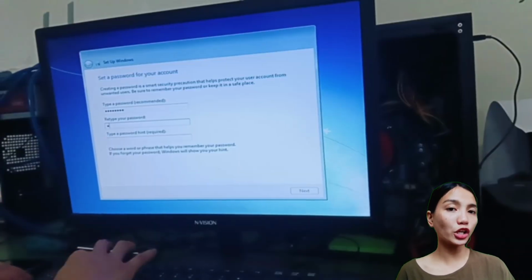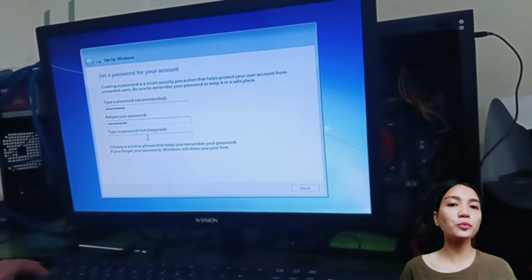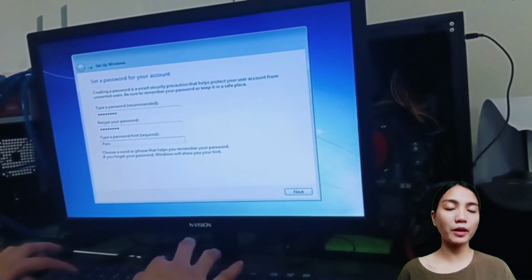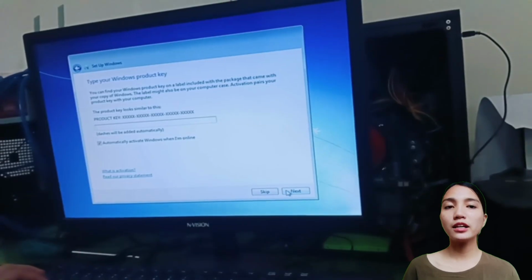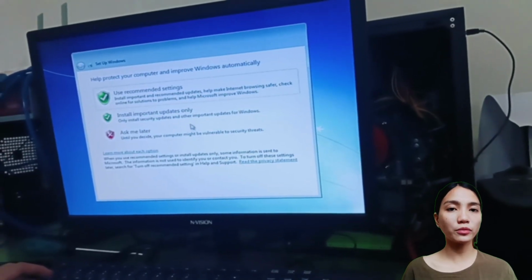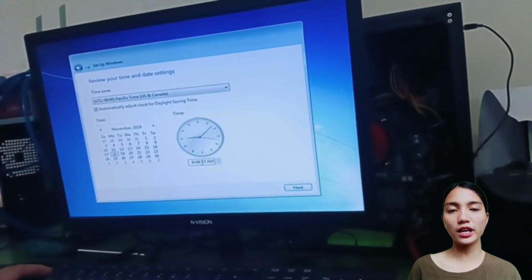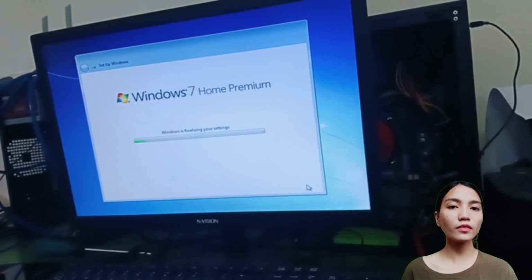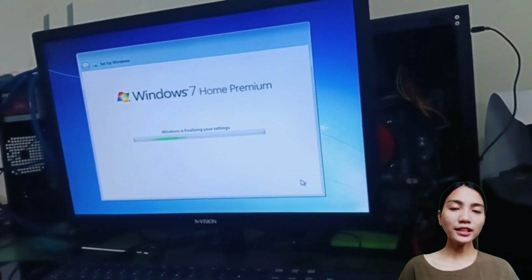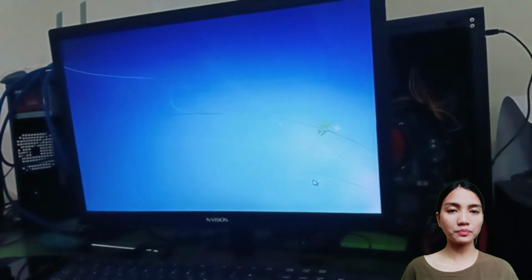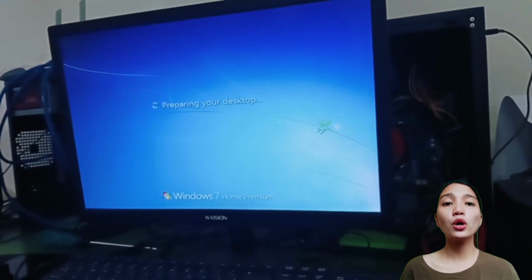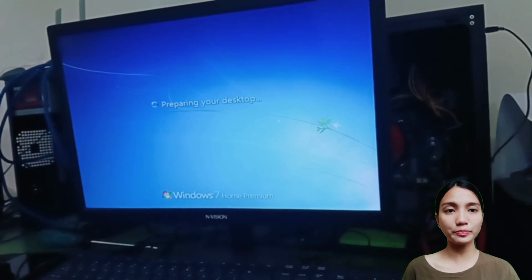After installation, type your username and computer name, then click Next. You may also create a password for security. Next, choose Use Recommended Settings for security updates. Then set the time and date. Finally, Windows will show the desktop. After a few moments, the Windows 7 desktop will appear, which means the installation is complete.